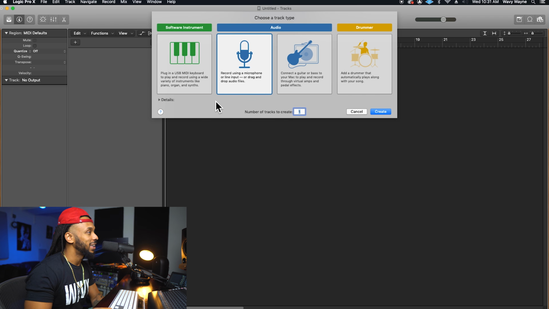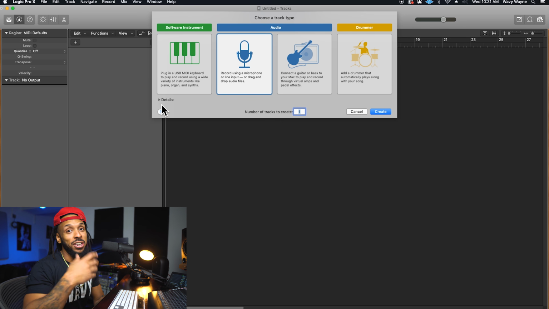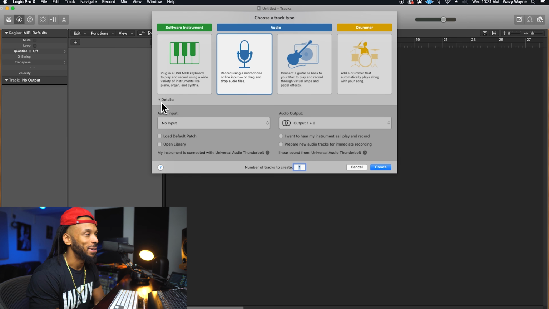All right, so we got to look at the details, all right? Being an audio engineer is all about the details, baby. So under audio input, for this new track that they're forcing me to create, I'm just going to choose no input. All right. And for audio output, we're going to choose the default output.